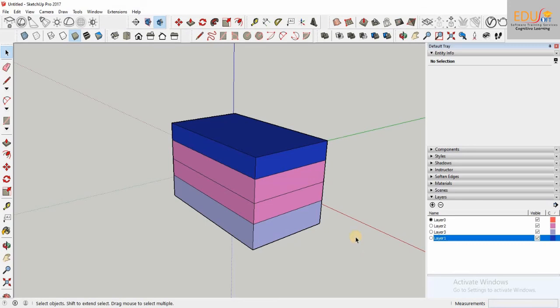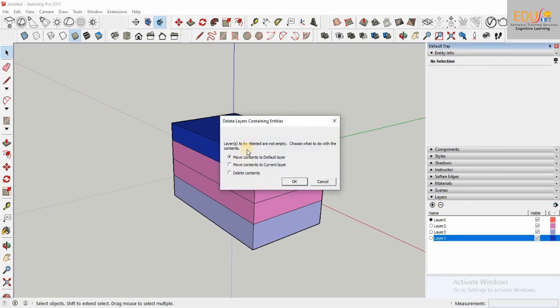You can only delete empty layers in SketchUp. Otherwise, SketchUp will ask these three options at the time of deleting. Move content to default layer, move content to current layer, delete content.